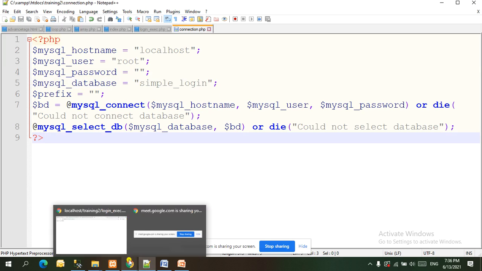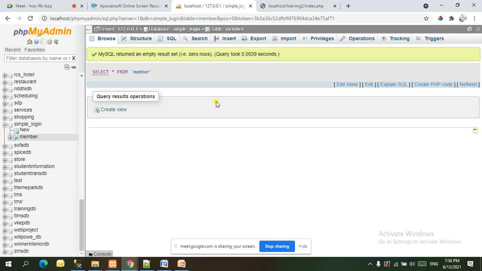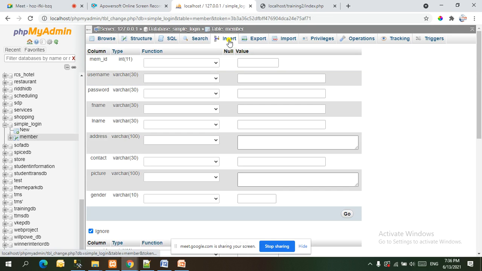So how can we insert here? We don't have any code here to register. So guys, how can we do this? In this member table I am going to insert one record from the backend. So just see how you can insert a record from the backend.